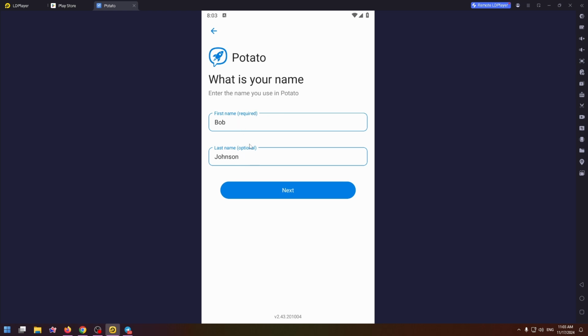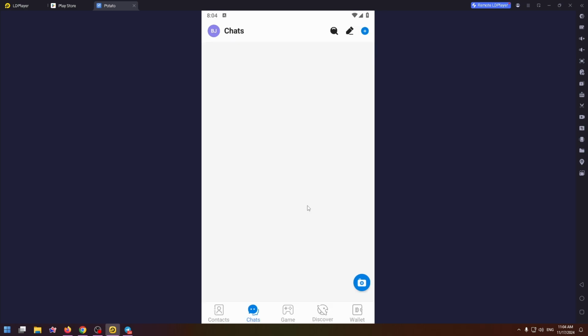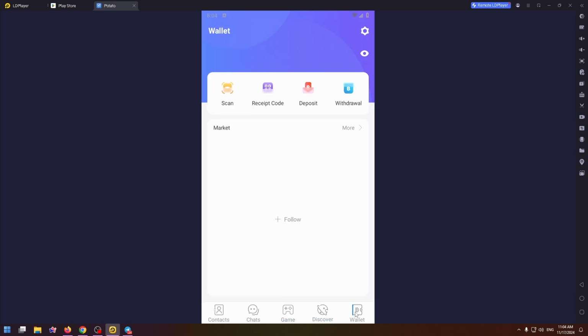And by the way, only the first field is required. Welcome back, click on Start. And finally, we are in the app. So this application looks like a default messenger. At the very bottom, you'll see five tabs: contacts, chats, game, discover, and wallet.